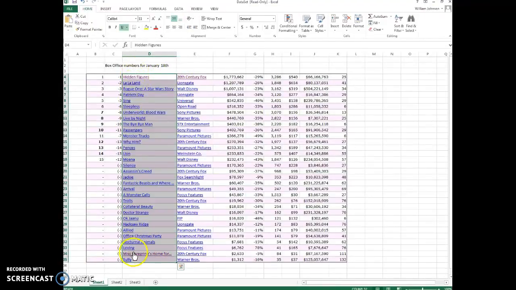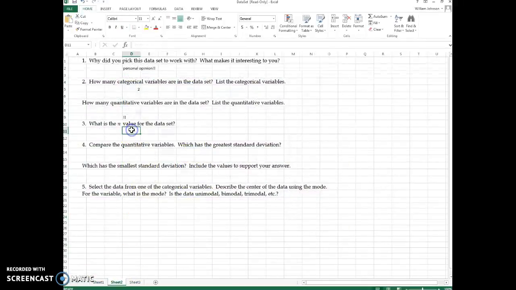If I highlight them all, down in the bottom of Excel, on at least my version of Excel, it tells me how many. In this case, 32. So I could pop in here and just type in 32. Quantitative variables. It tells me to compare them using standard deviation.